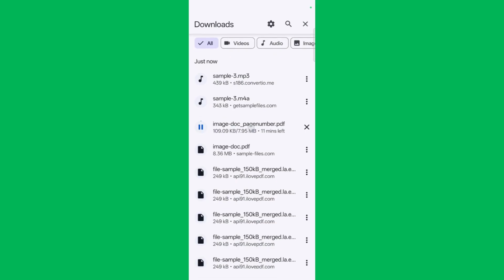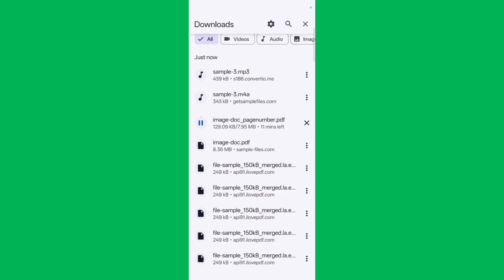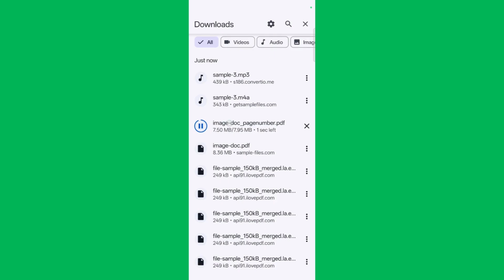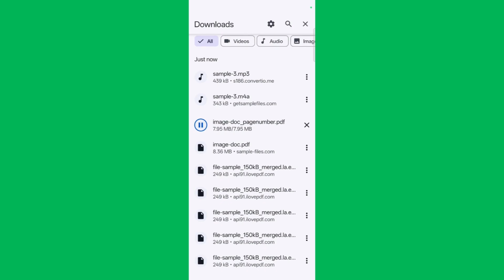And here you can see that the PDF file is getting downloaded, and once it gets downloaded, we will open it and verify whether the numbers are present in the pages or not. So now as you can see, we have almost downloaded our PDF file. So let us open it and see if the pages are numbered or not.